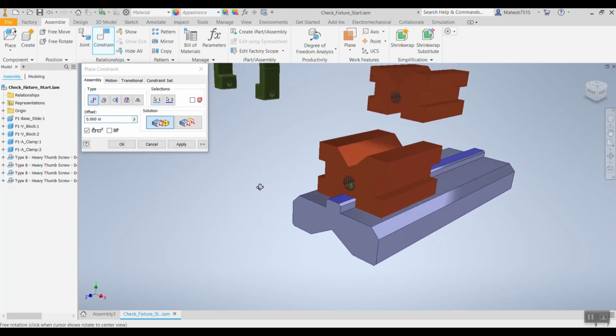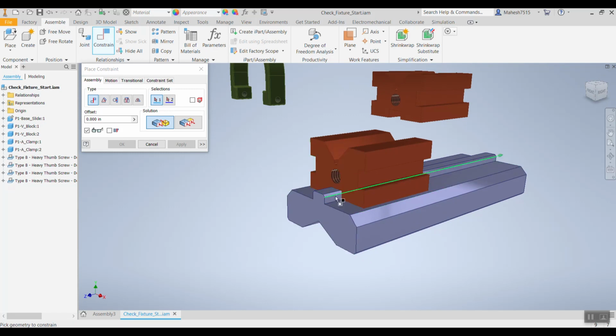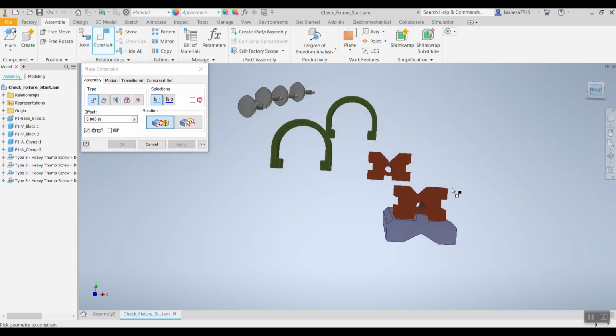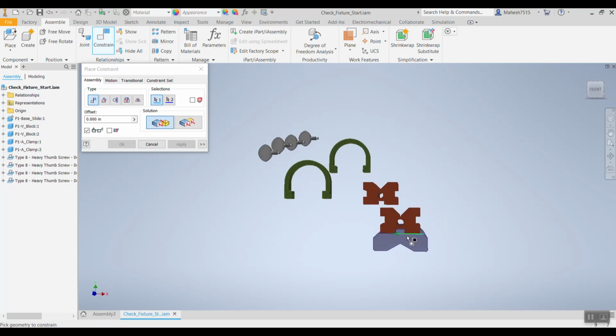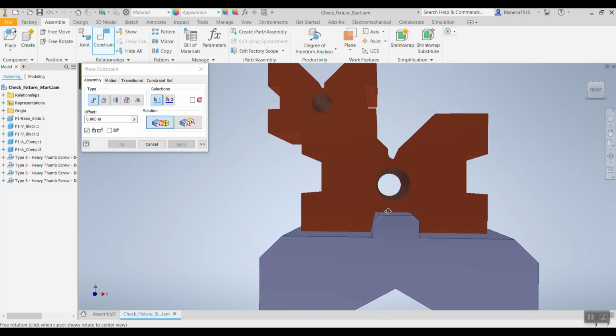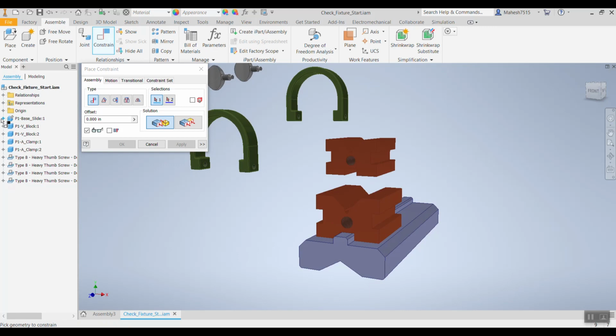Okay, say apply, and this won't be closed yet because we can still go and do other mates also. And I think this is not exactly in the mid plane. It's not. Yeah, this has a gap. So we'll go to the mid plane of it, and also which part this is, B block 2.